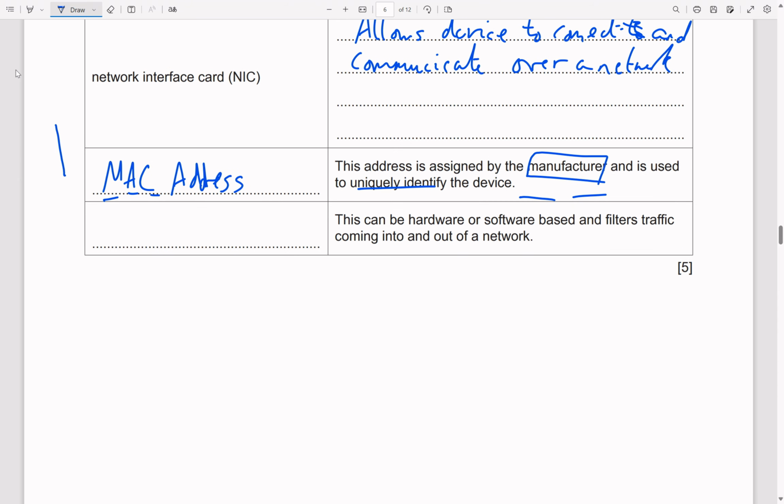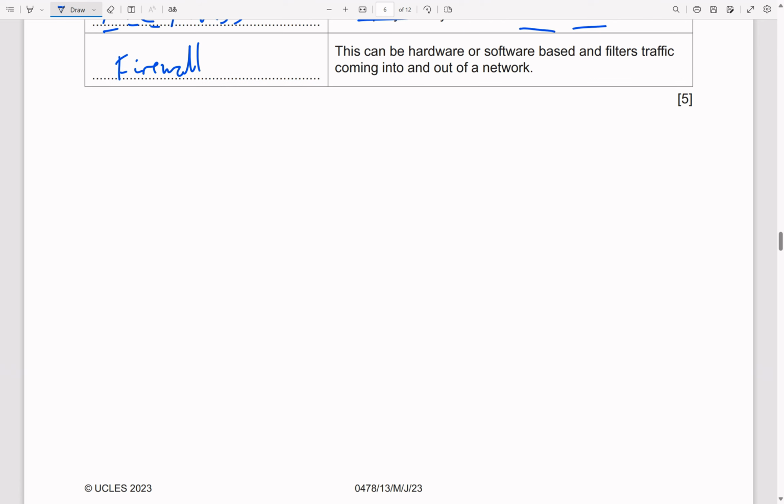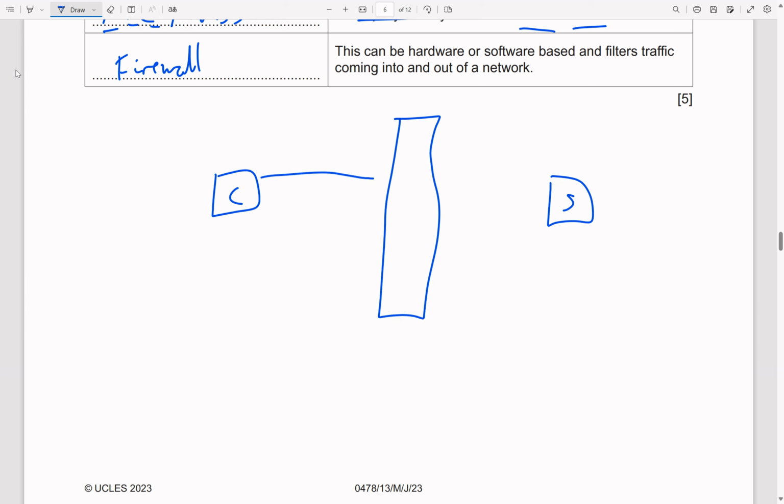Right, the last one, this can be hardware or software based and filters traffic coming into and out of a network. So this is just going to be a firewall. Because what a firewall does, let's do a quick diagram. Again, let's say you've got the client, you've got the server. The firewall is just going to sit in the middle, and any outgoing traffic is going to hit the firewall. And then the firewall will think, is this traffic legitimate?